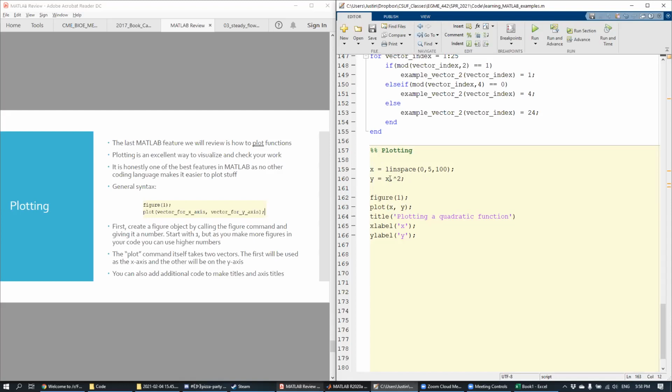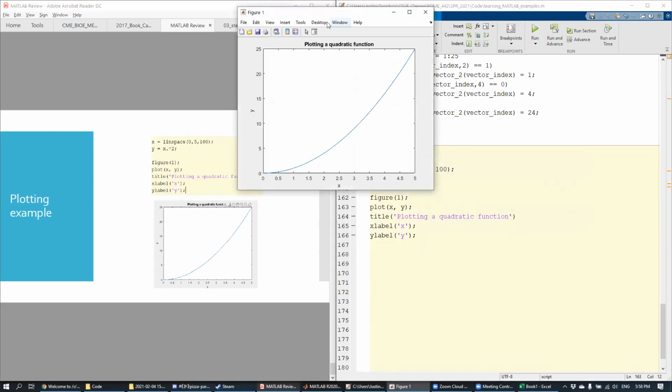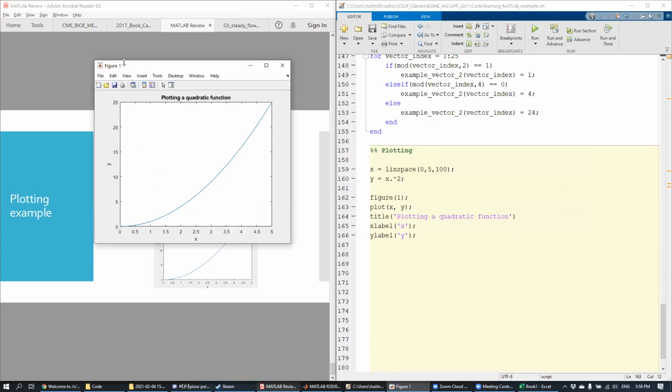So we're going to have x equal to just the linspace from 0 to 5 with 100 entries, and then y is just going to be x squared. Okay. And if you run this code, what you have is just your simple quadratic function that looks like that.